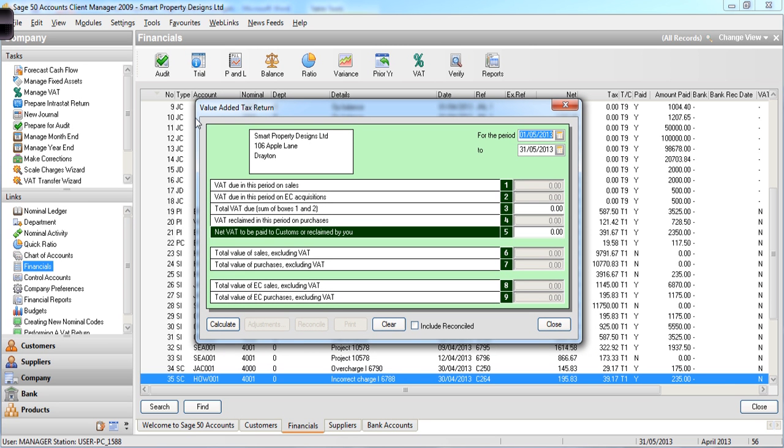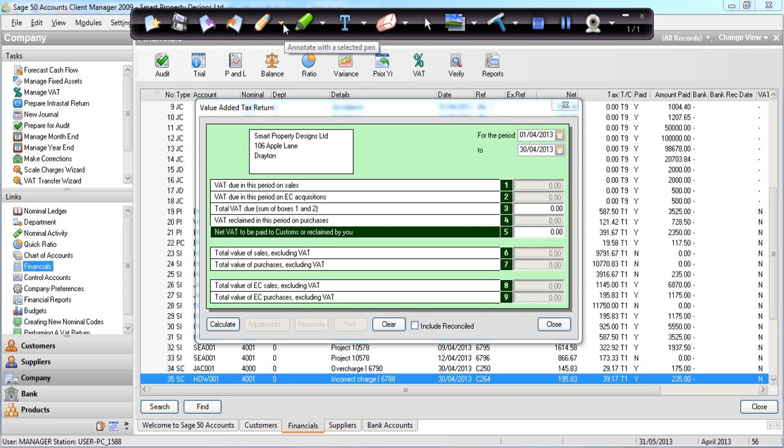And what we'll have here is the value added tax return comes up. So we just need to enter the dates for which we're running the VAT return, which is going to be from the 1st of April to the 30th of April. Once you've entered the date range, we just need to select calculate, to allow Sage to calculate the amounts owed.